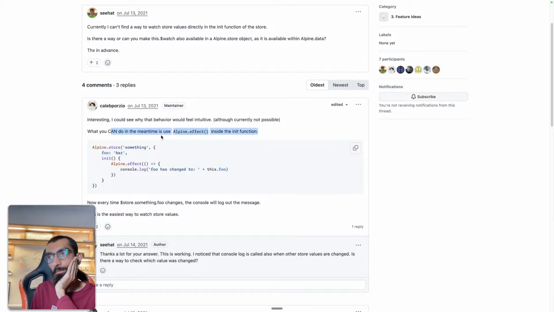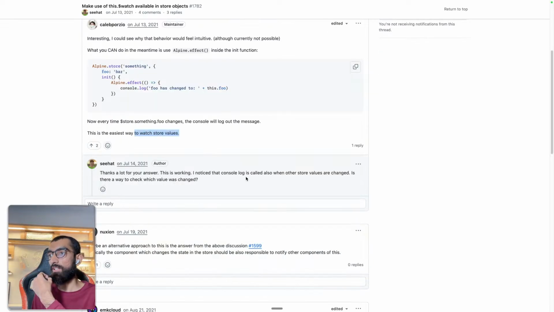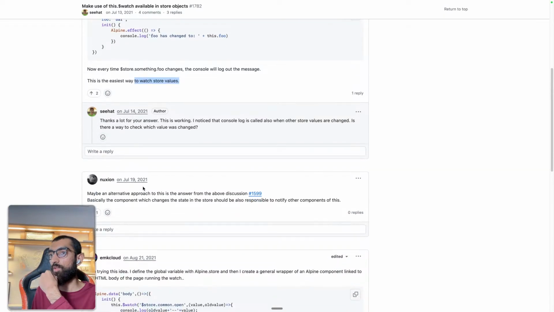What you can do in the meantime is Alpine.effect inside the init function. Now every time store.something.foo changes, the console logs. This is the easiest way to watch store values. This is working well. Console log is called also when other store values are changed. Is there a way to check which value was changed?